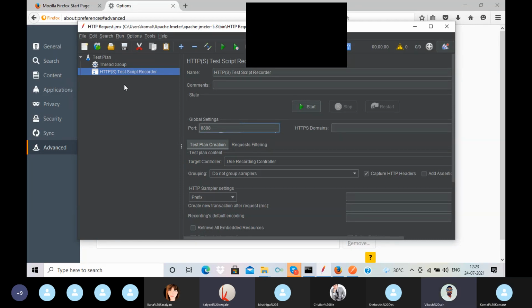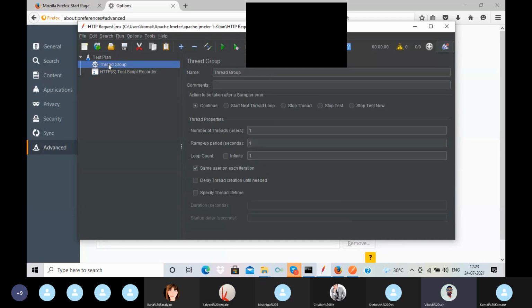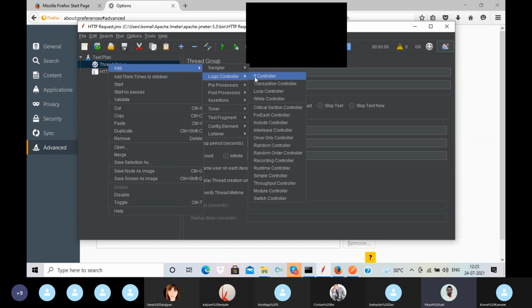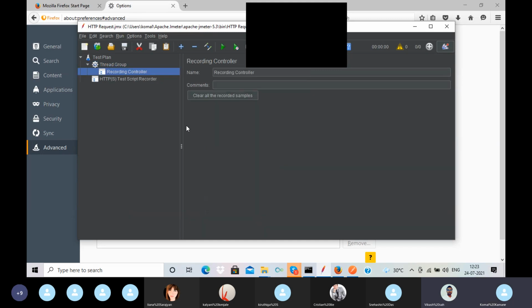Okay, fine. So go to the thread group. Right click on the thread group. Here you can go to Logic Controller, and find the Recording Controller. Click on Recording Controller, so the controller gets added.